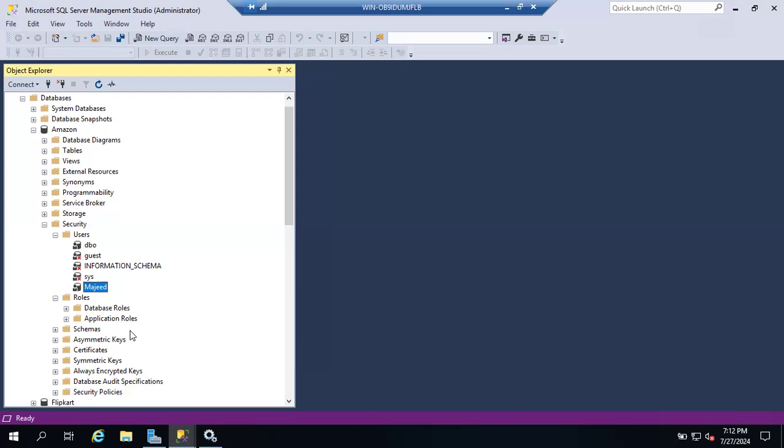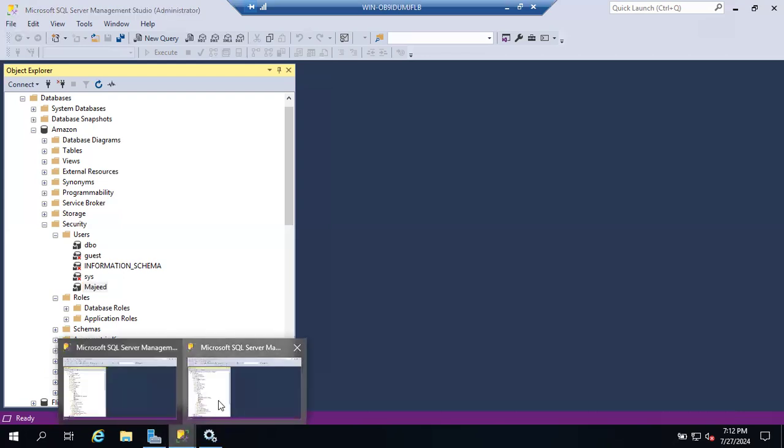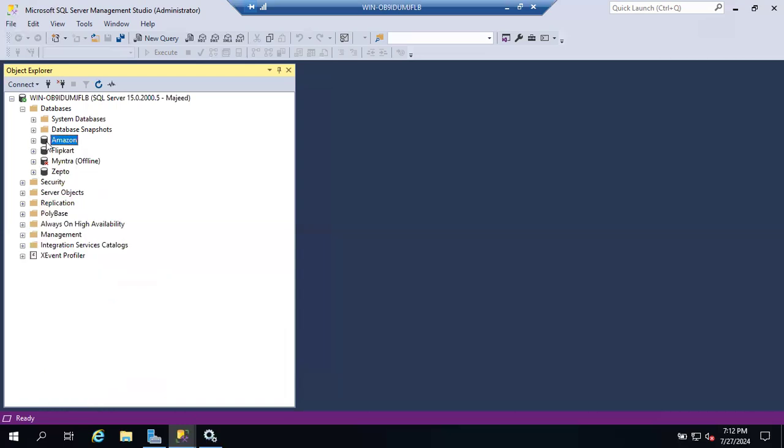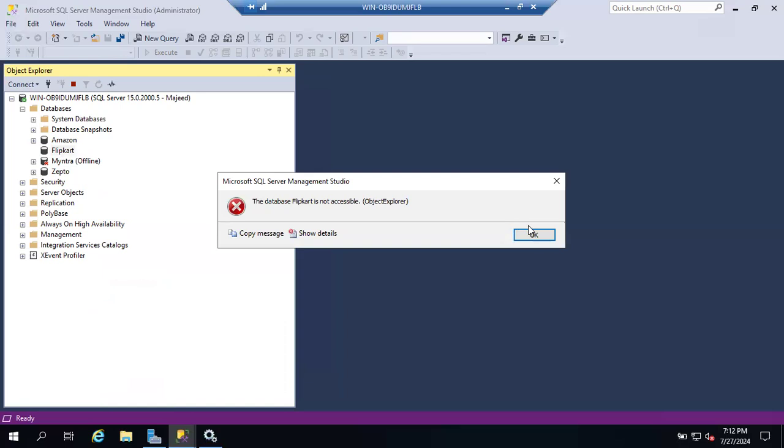In the same way, when I give access to Majid on any database, currently I just gave access to Majid on one Amazon database. He can't do anything in the database. He can just expand the database and see the folders. He cannot even expand it; even if he expands, he cannot see objects. Okay, I'll show you an example. Earlier he could not expand the Flipkart database, right? Actually, in the Flipkart database, we have tables.